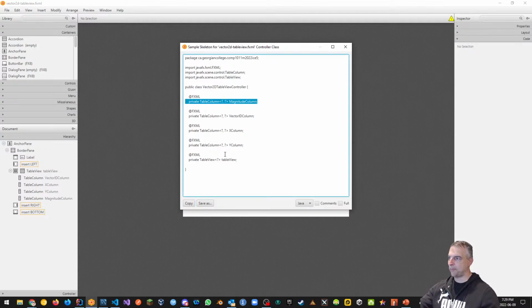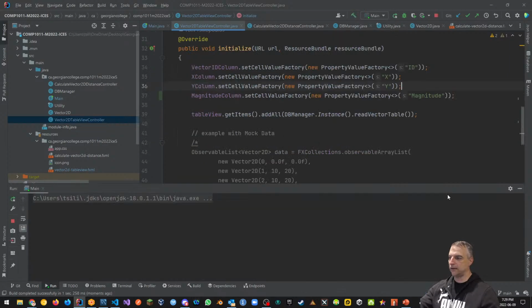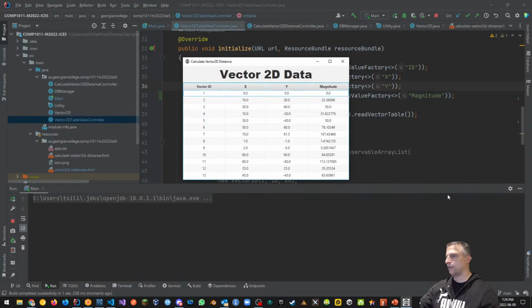Okay, it doesn't matter whether it's at the top or the bottom. You have to declare it somewhere, okay? And then all we did was we took that same thing, a Vector2D, which is the type, and the float for the column type, and that's what we're going to do here. If I was to run this now, if we did everything correctly, we should see all three columns. Look at that. So three data columns now.